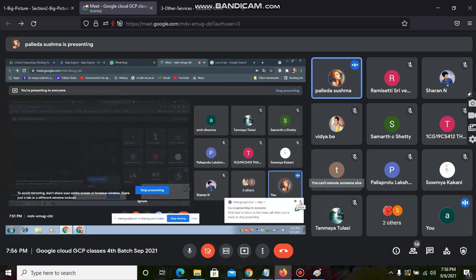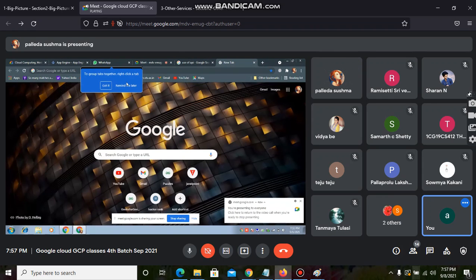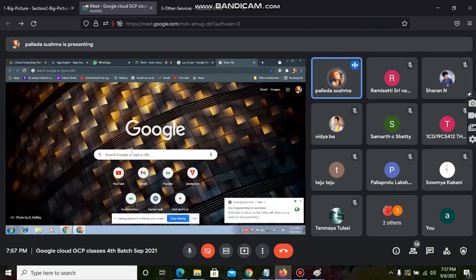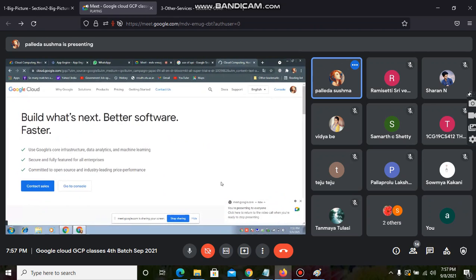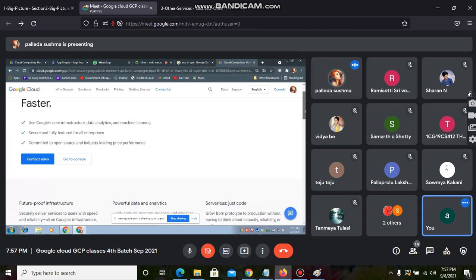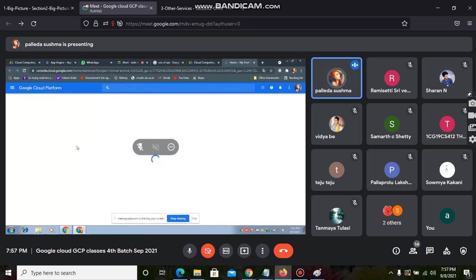Is it visible? Yes, Sushma. Now open any tab, a new tab, and open the Google Cloud. Yeah, Google Cloud Console. Type there Google Cloud Console. The first link. Yes, go to this console. Do you see on the left top near your profile? Yeah, correct.